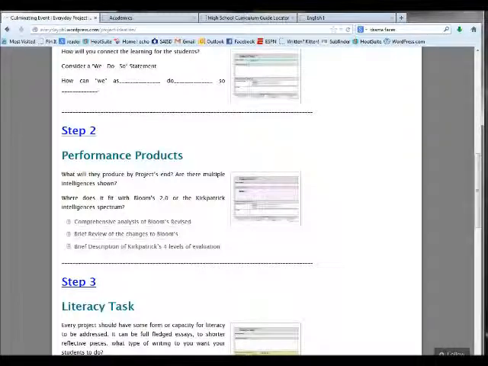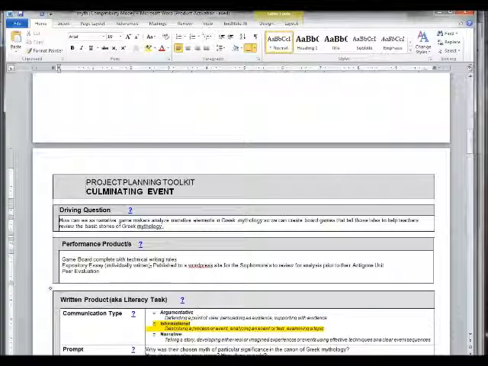So let's go back to our exemplar. The performance products that they're going to be doing are going to be threefold. Number 1, they're going to have a game board, and that game board is going to take us through the narrative elements. They're going to be able to show that they understand the narrative arc, characters, point of view, and all of those narrative elements through that game board's creation.